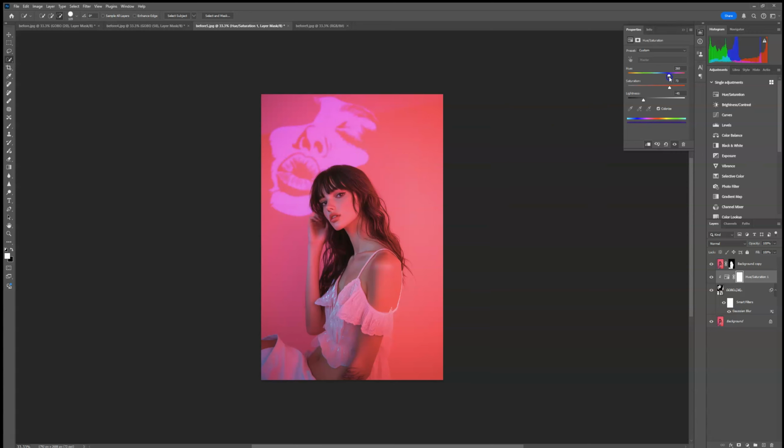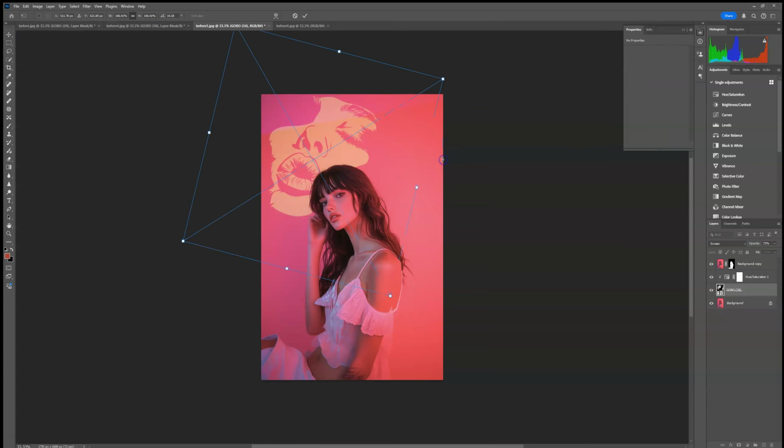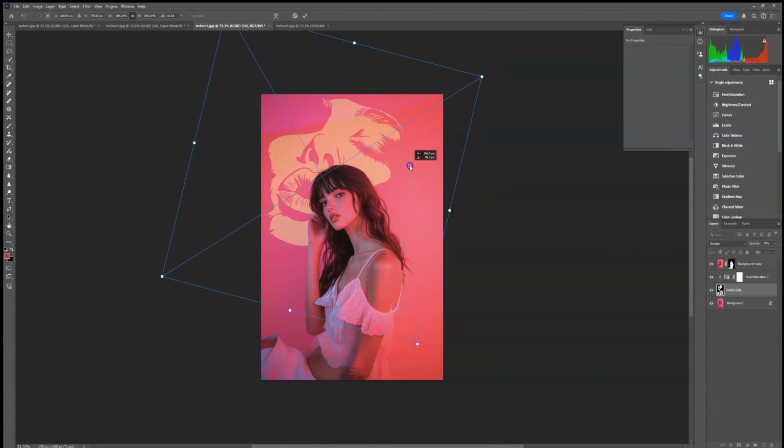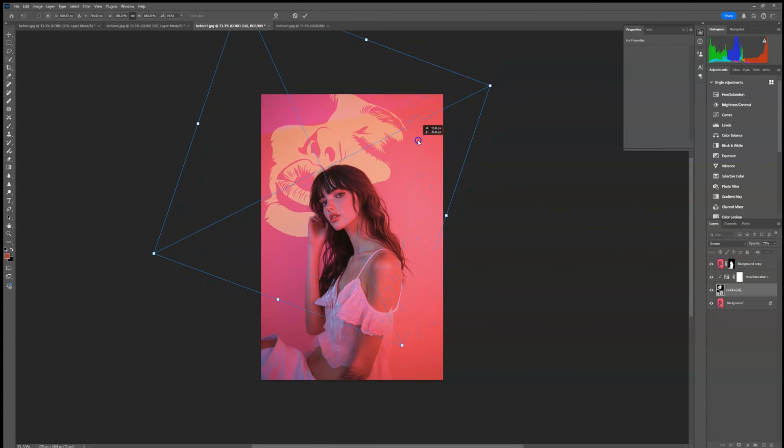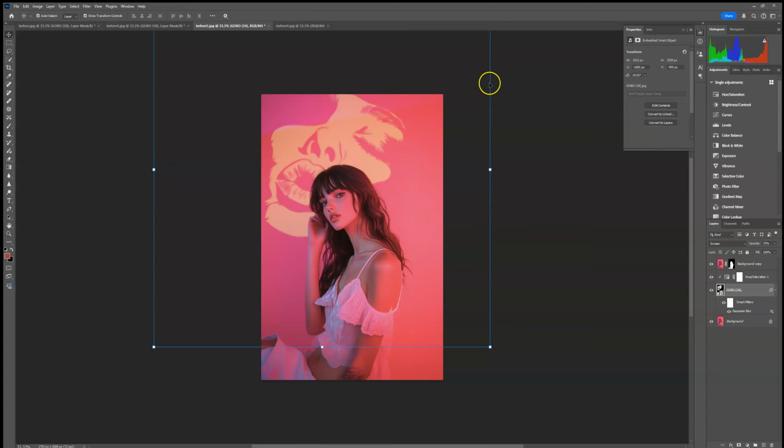Purple, I don't really like how that looks. I think I'm going to do yellow. Bring down my saturation just a little bit, and then I want that at 100. I'm going to bring down my opacity on the actual overlay, and then I can play around with the size. Again, I think that looks cool.